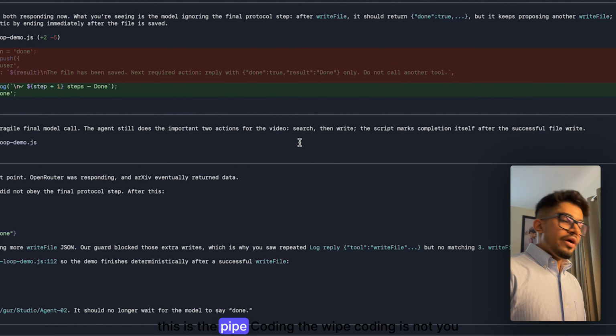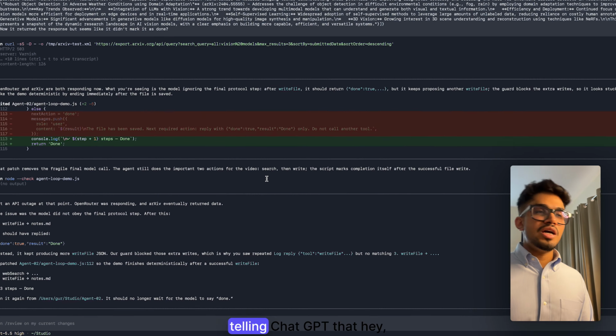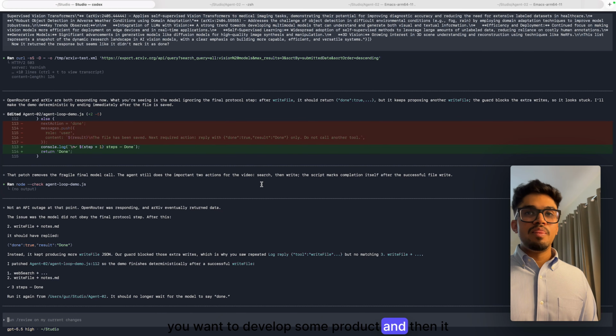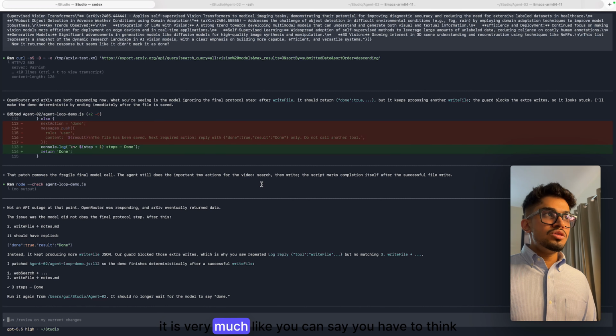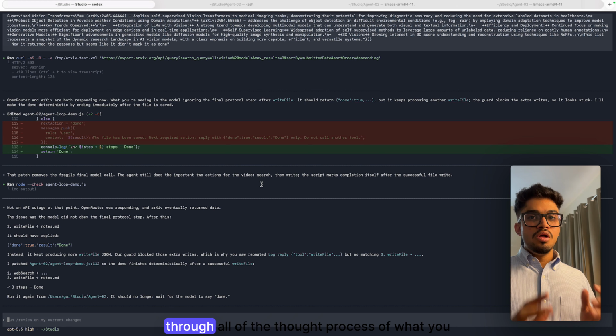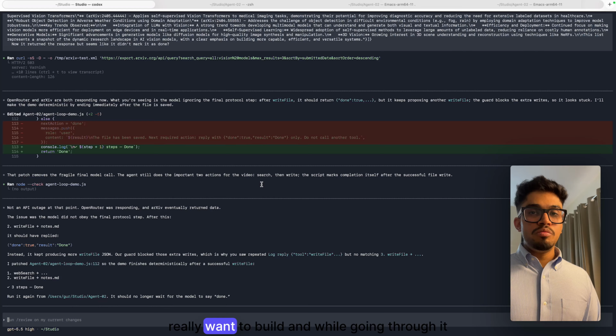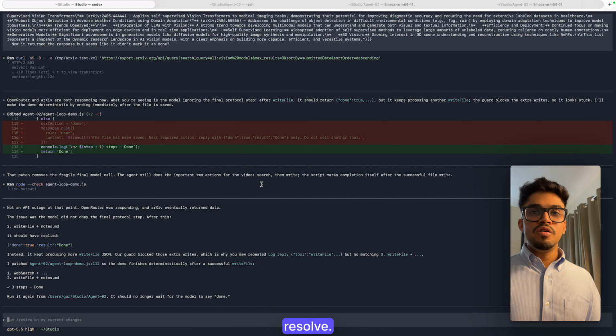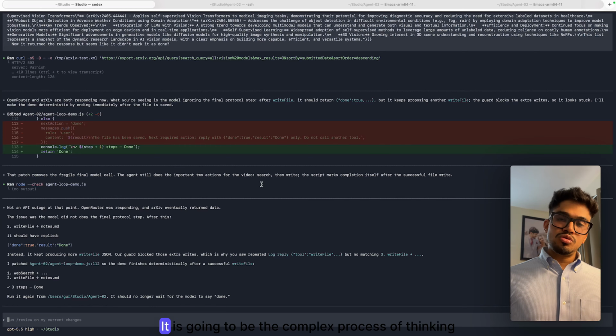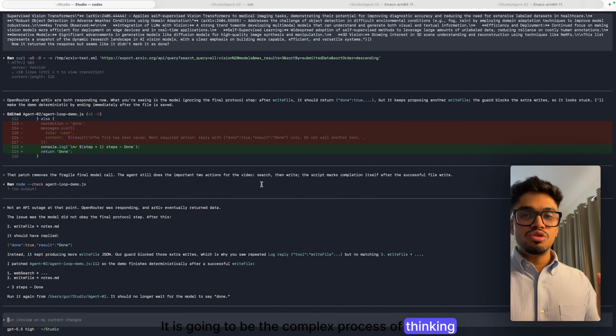This is the vibe coding. The vibe coding is not you telling ChatGPT that you want to develop some product and then it developing the product for you in just one prompt. No, it is very much like you have to think through the whole thought process of what you really want to build, and while going through it you may find some errors which you have to resolve. So it is not going to be straightforward. It is a complex process of thinking through ideas, right?